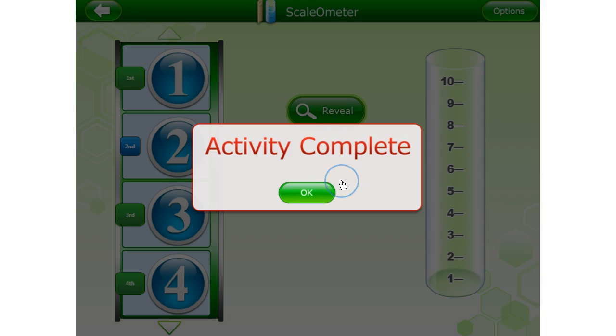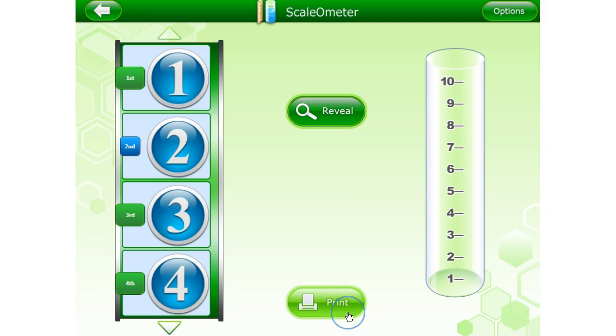Once a score has been recorded for each missing step, the activity will finish. A print button will appear and a printout of how you scored the learner in relation to identifying the missing step will be provided.